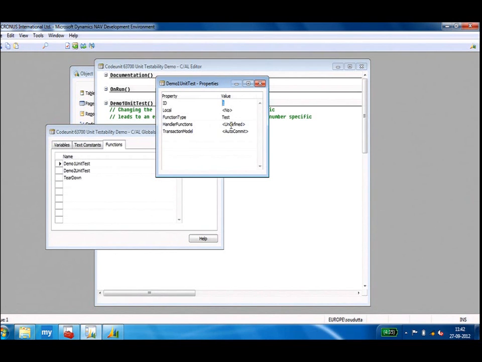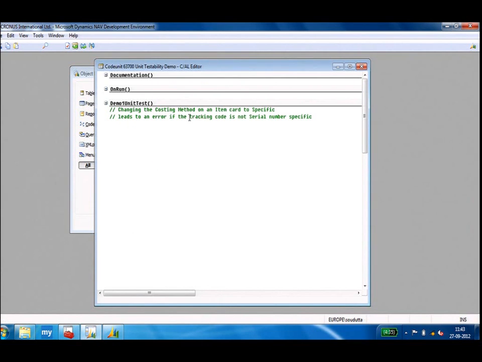When you run a test code unit, instead of just running the on-run trigger, it actually runs all the test methods one after the other. In fact, we don't guarantee the sequence in which it is run. However, all the test methods in it are run, along with the on-run trigger. So I have created a simple method called demo1 unit test. Let's go back to one of the cases where we could make a unit test.